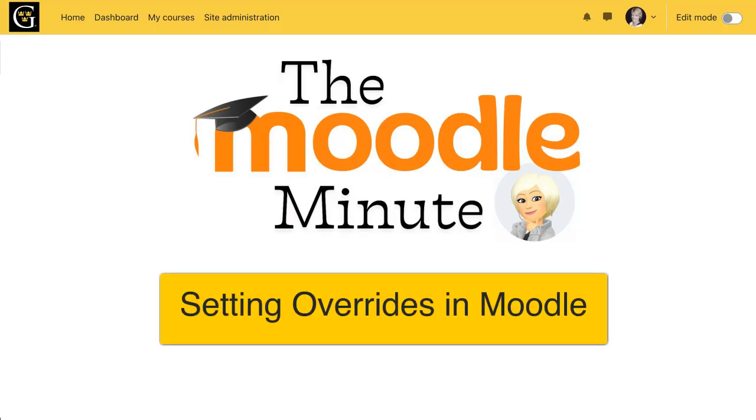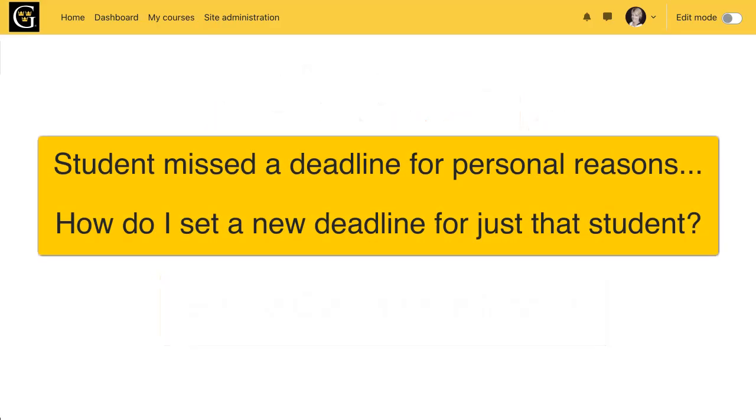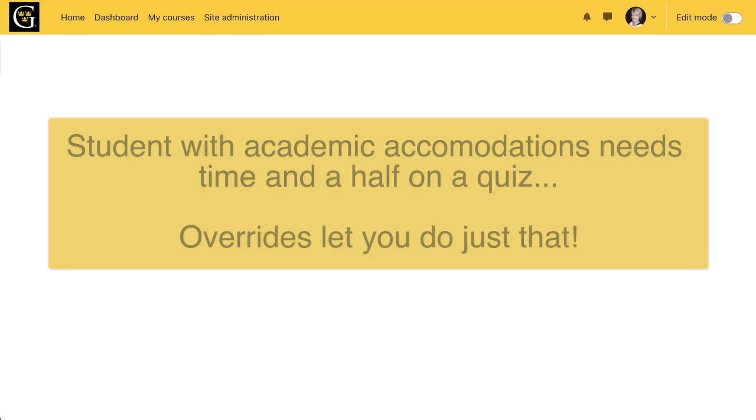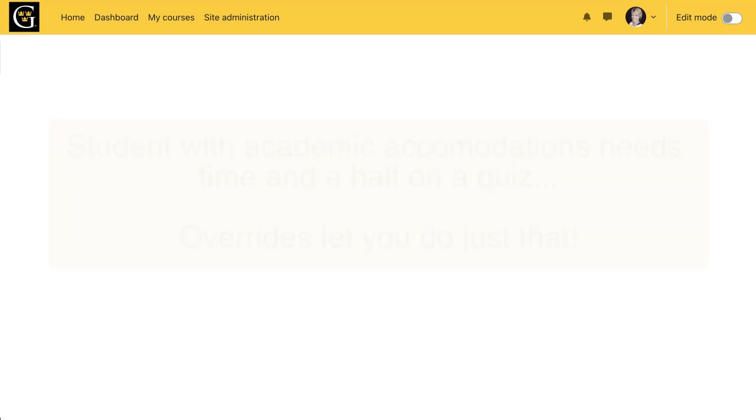Today's topic, setting overrides in Moodle. Have you ever had a student miss an assignment deadline for personal reasons and wondered how to let just that student submit late? Or maybe you have a student with academic accommodations who needs time and a half on a quiz. Moodle has a really helpful feature called overrides that lets you do exactly that and more.